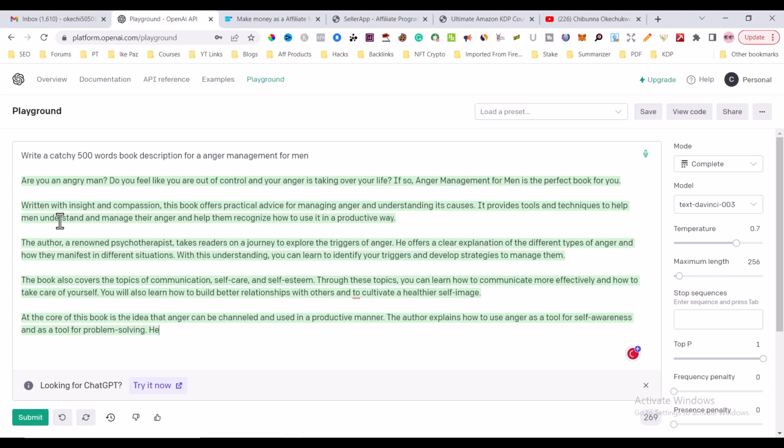Written with insight and compassion, this book offers practical advice for managing anger and understanding its causes. It provides tools and techniques to help men understand and manage their anger and help them recognize how to use it in a productive way. So, I don't think you'll be able to come up with this kind of hook from the top of your head. So, that is what I have for you in this video.